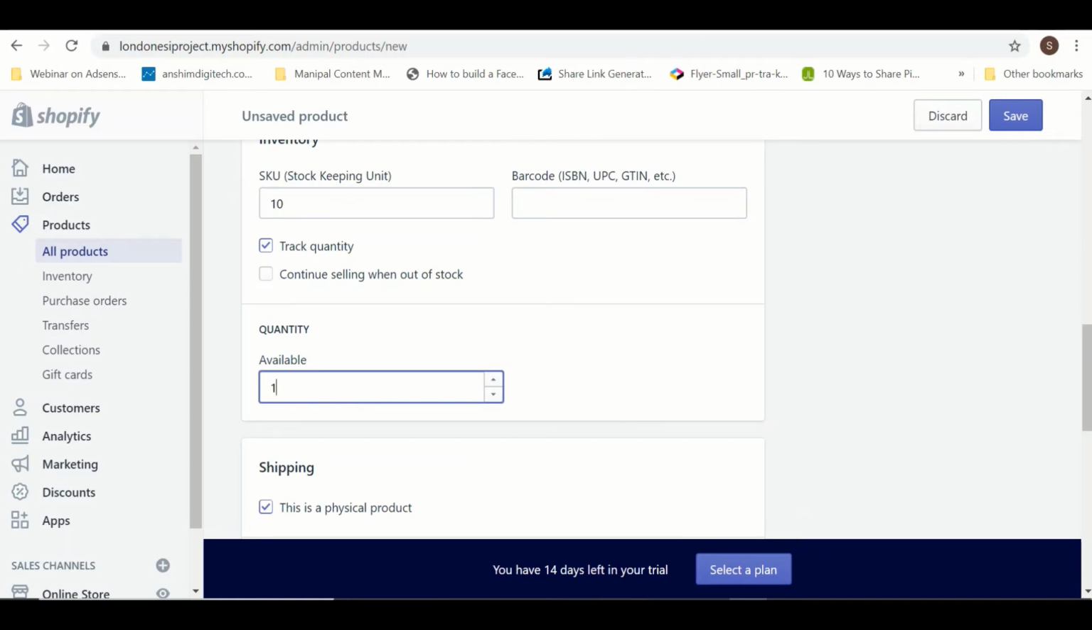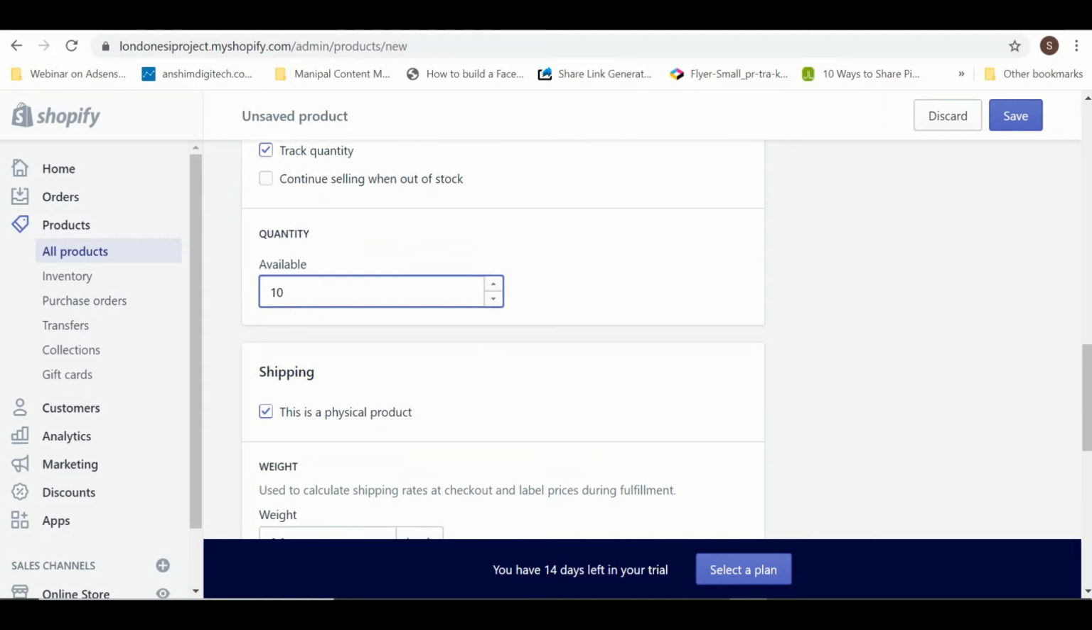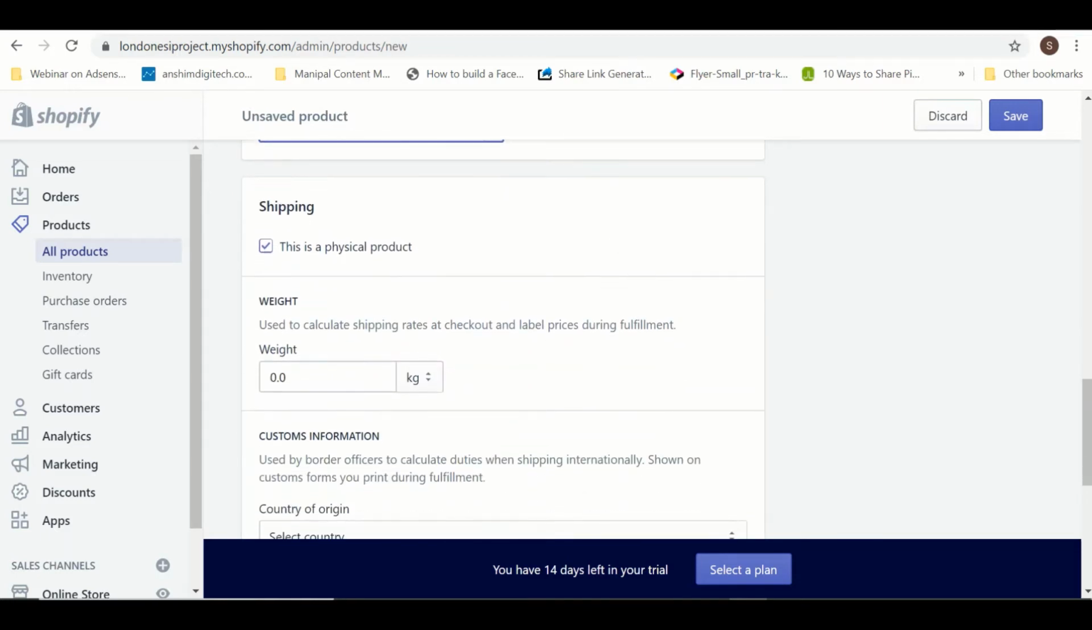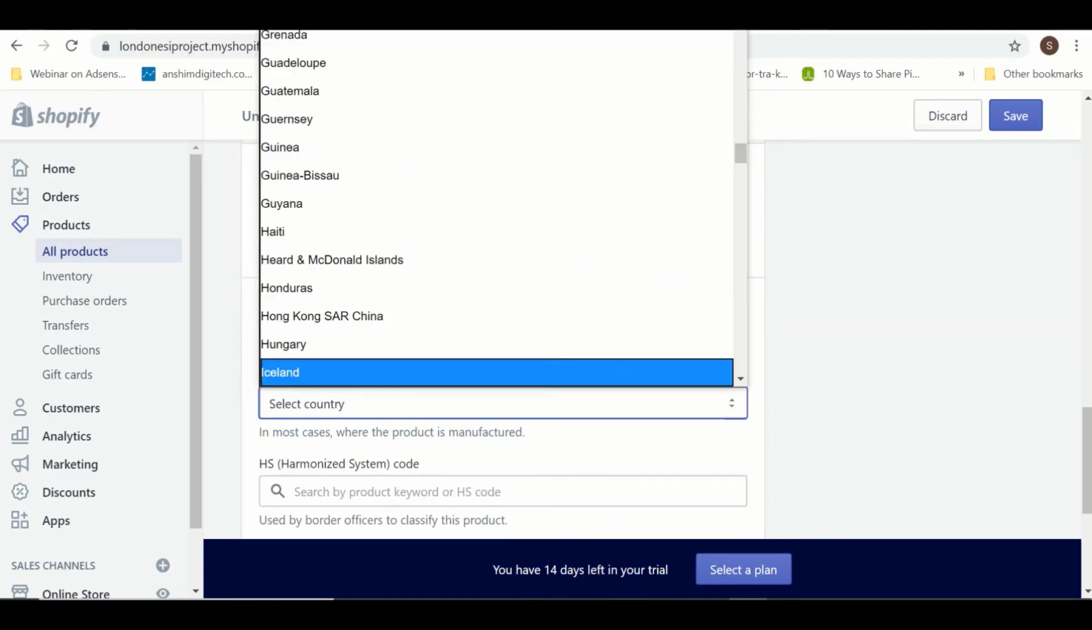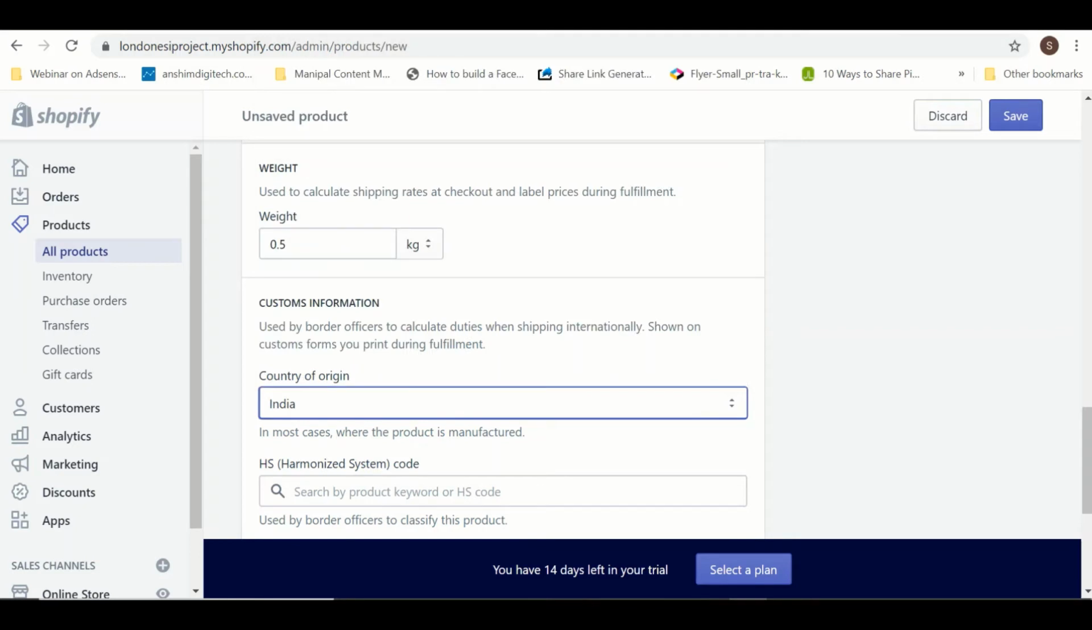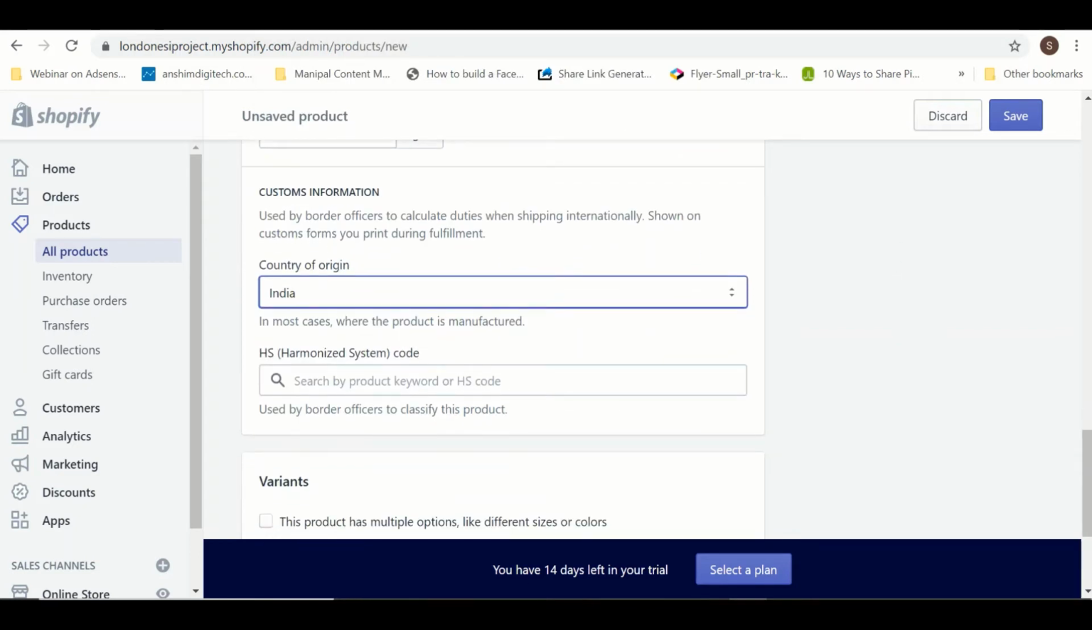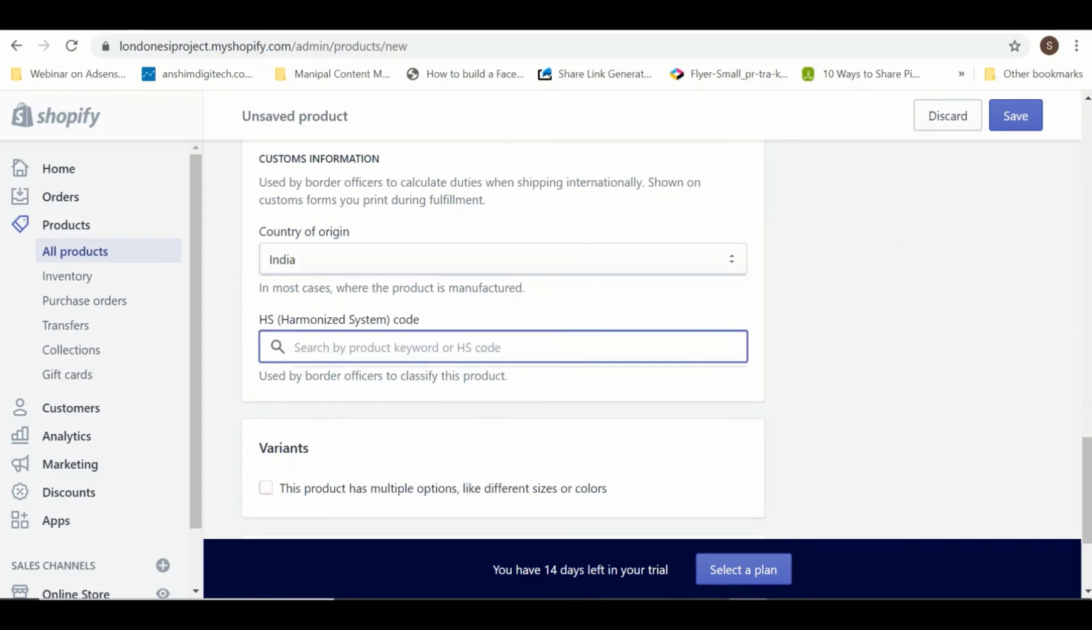So I will say that available is 10. Shipping, and most important, for shipping I need to get a configuration of weight, so I will say okay, this is 0.5 kg. Okay, so this is a shipping location where my shipping is done. This is for international shipping.